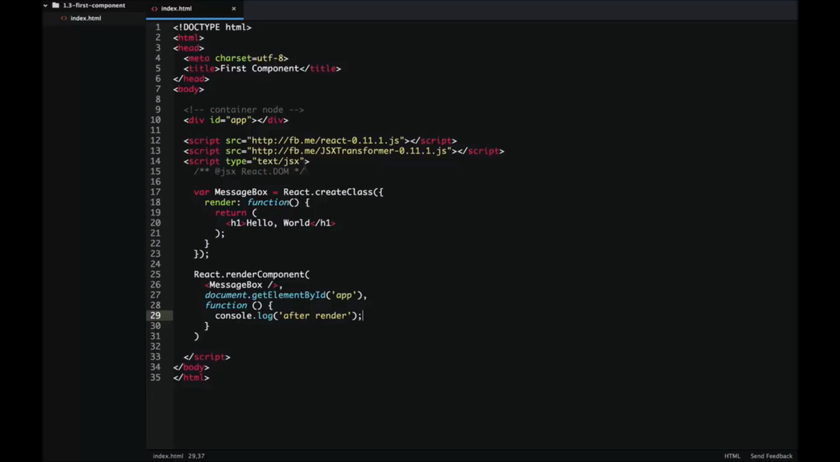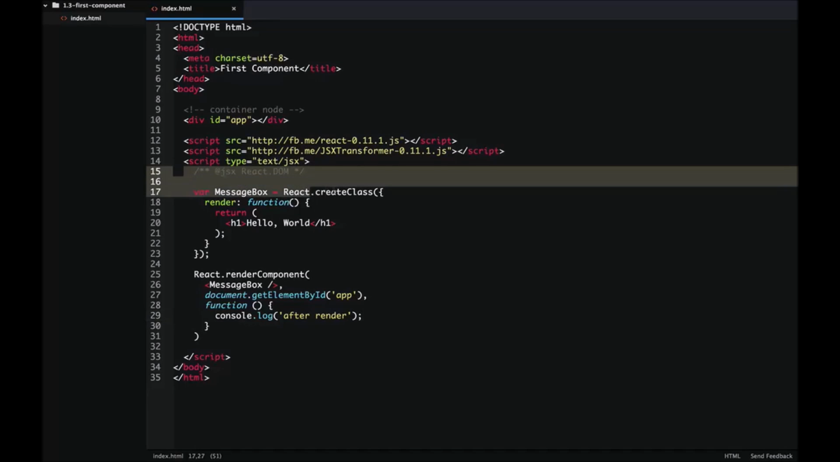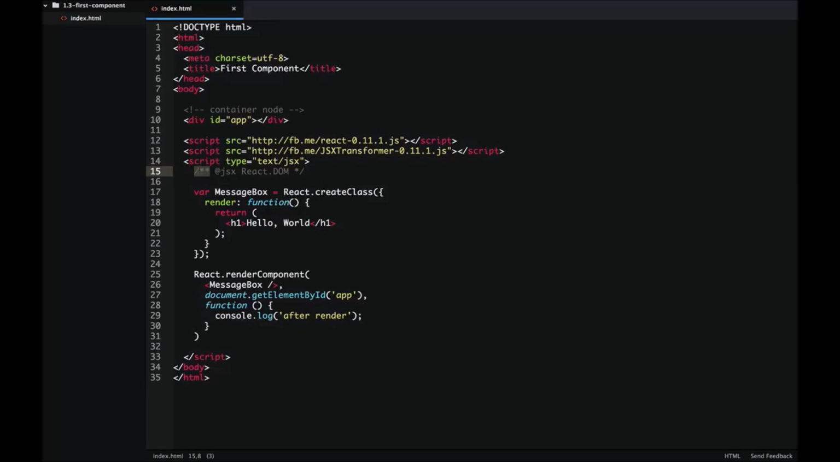In this lesson, we were able to create our first component. We learned that we have to use the pragma to get our JSX to properly transform. And this pragma is a little picky, so we have to make sure that we provide these two asterisks at the beginning. Then to define our component, we use react.createClass.